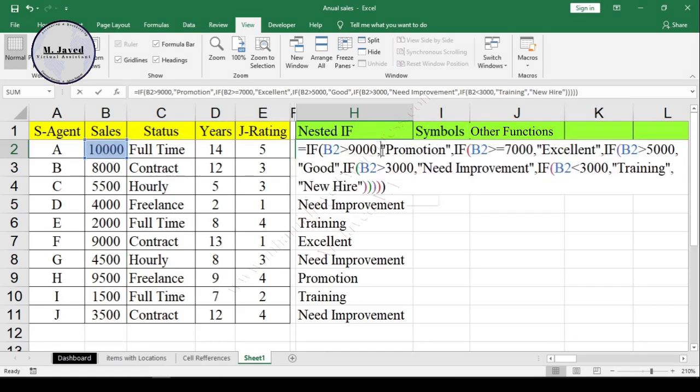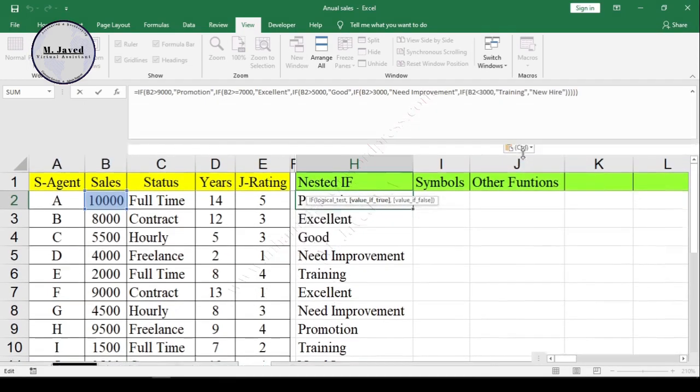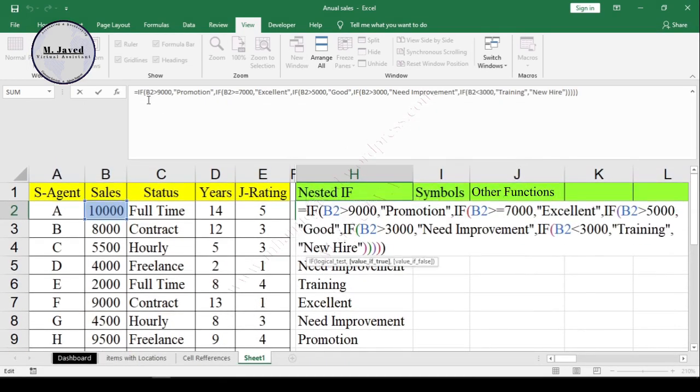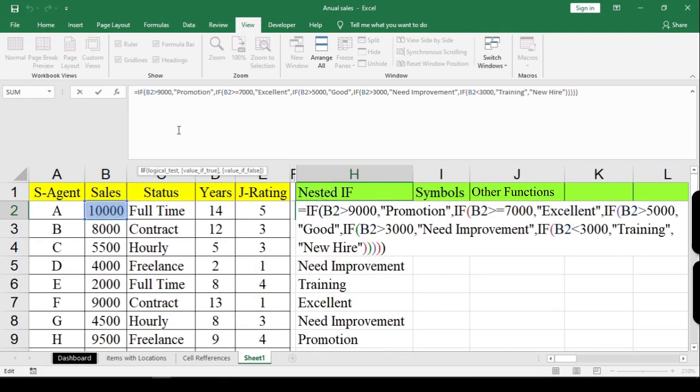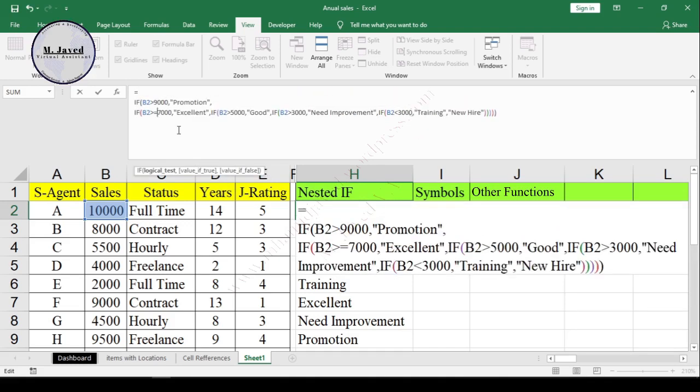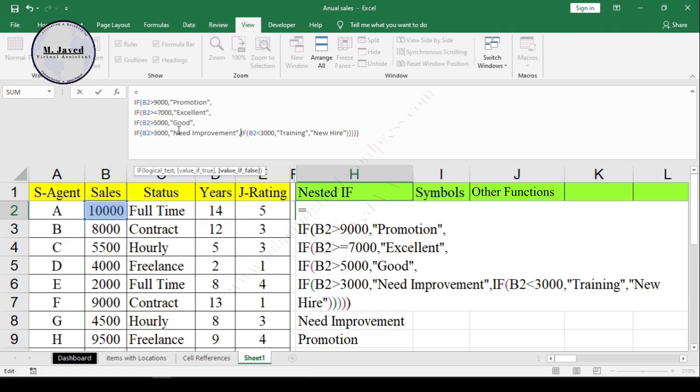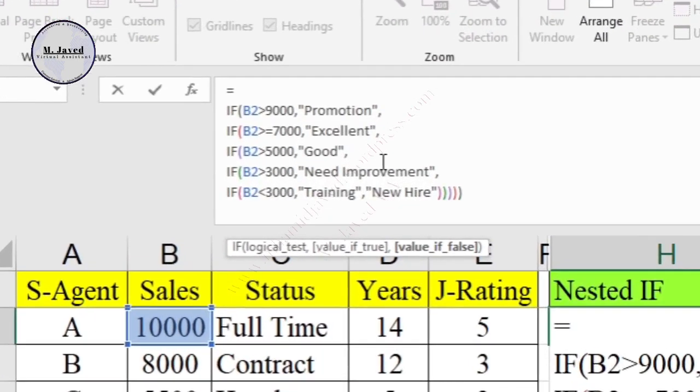Now, if you want to see what exactly is happening within the formula, just make some space by dragging the formula bar down and press Alt plus Enter before every if statement to create a new line. Here you can see that all the if statements have broken down into separate lines. And now you can see and understand it clearly what actually is happening in the formula.